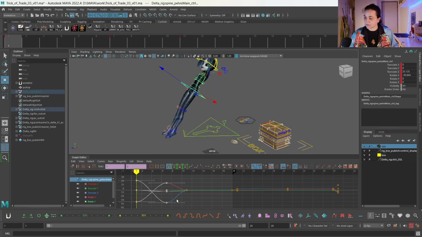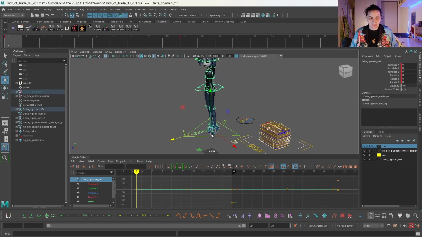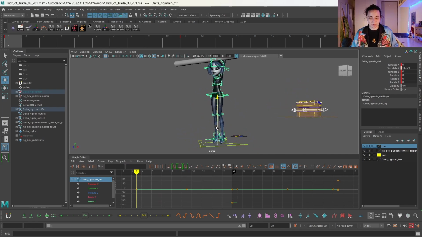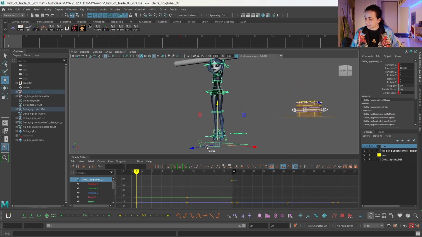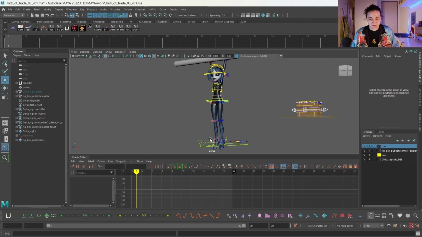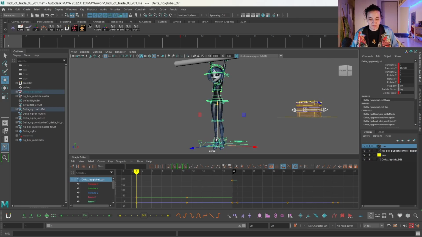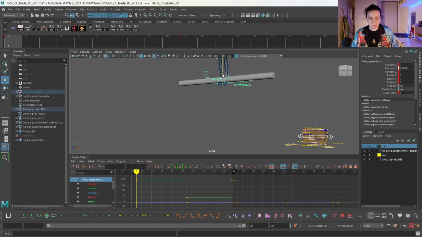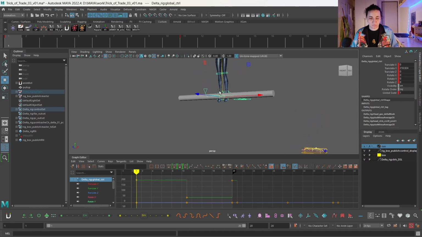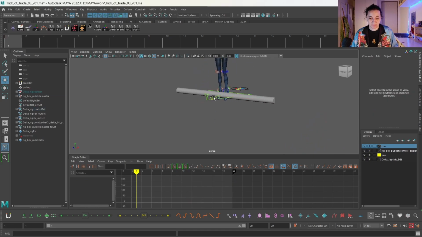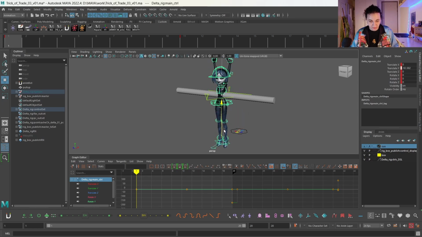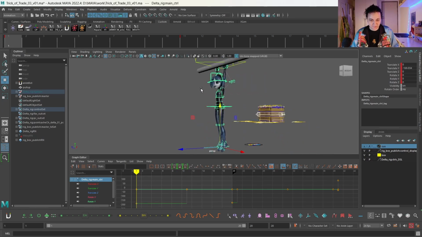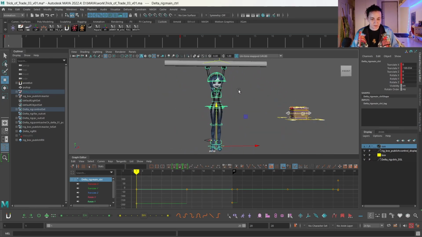Let me delete the key. Sorry, use the main controller, the bigger one, the one that's outside. Push it all the way up to where the rotation point is supposed to be, and then use the sub controller to push your character down like this. You see what I've done?